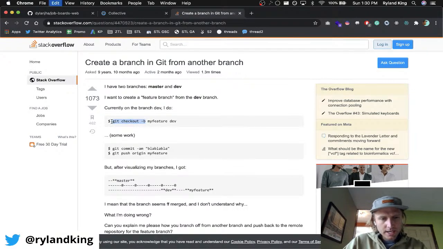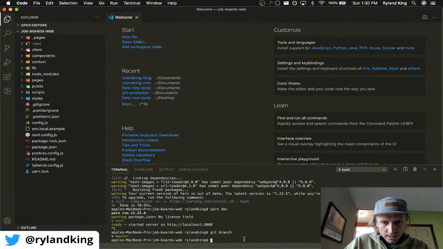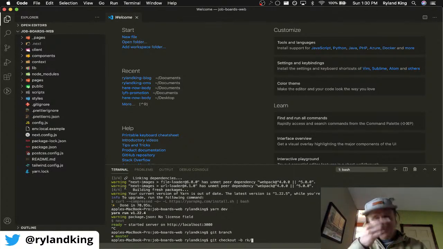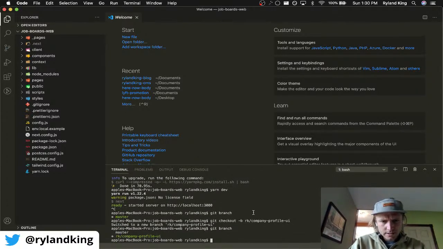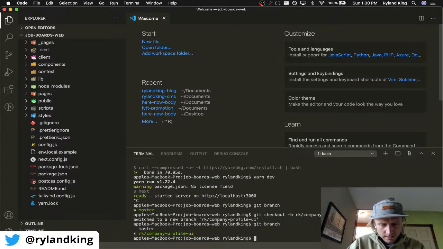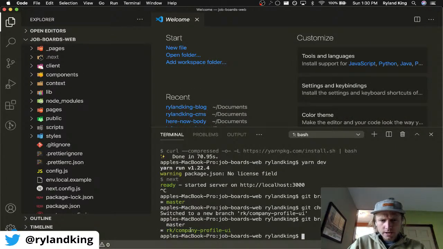So I'm gonna run git checkout, and we title our branches with our initials and then what the branch is going to be. So I'm just going to go company profile UI. Okay, great. So now we're switched. I can check by running git branch, right? Can I zoom in here? Nice, so you can see it. Yeah, so now I'm on this branch, which is great. And now I can start to code. I'm glad I caught that.